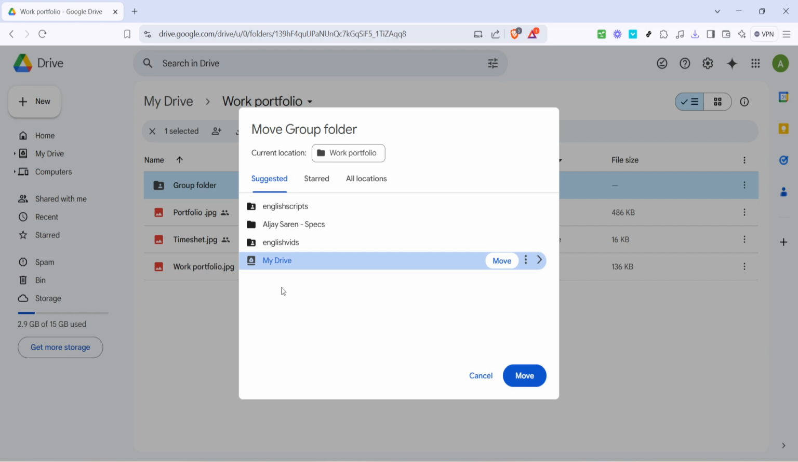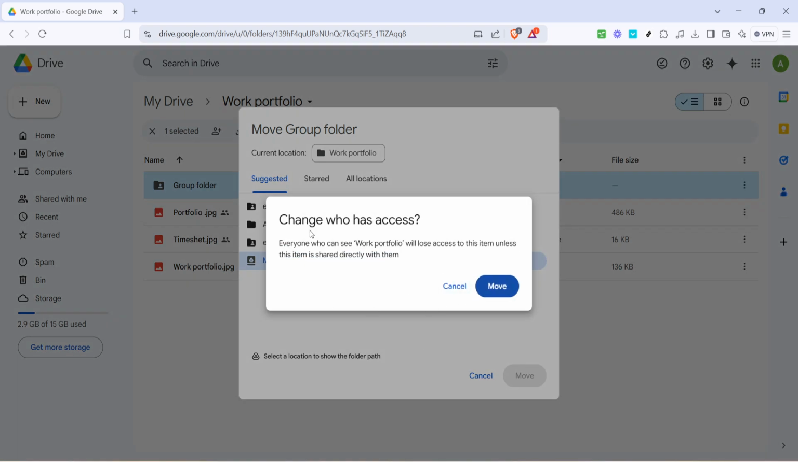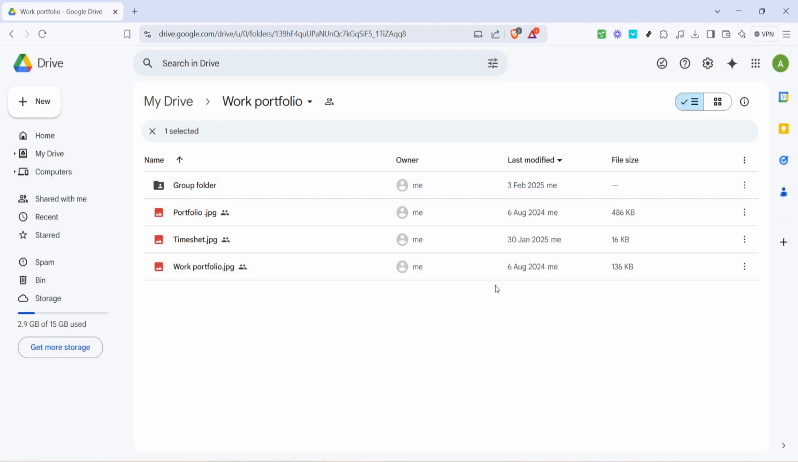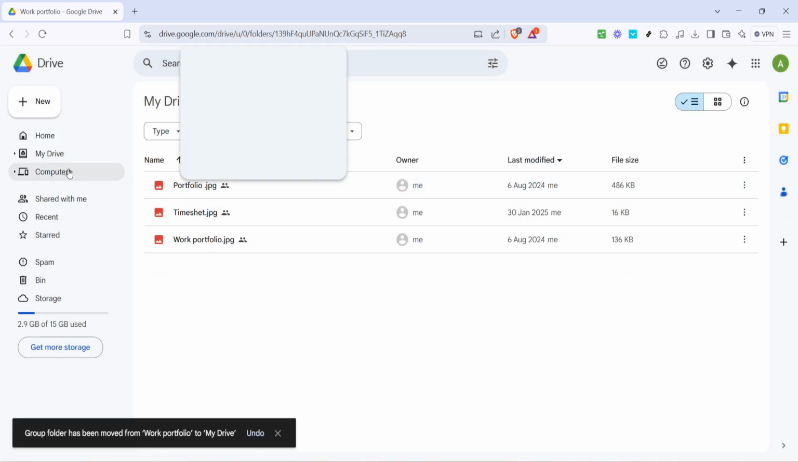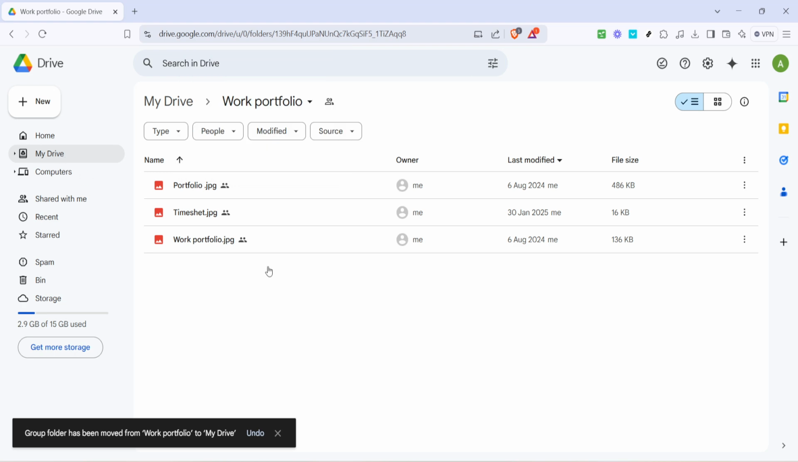Now that you've chosen the destination for your folder, you'll need to finalize the process. In the dialog box, look for the button that says Move and click it. Clicking Move will complete the action, transferring your selected folder to the destination you specified in My Drive. The folder will now appear exactly where you expected it to be, letting you organize your storage according to your preferences. And there you have it.